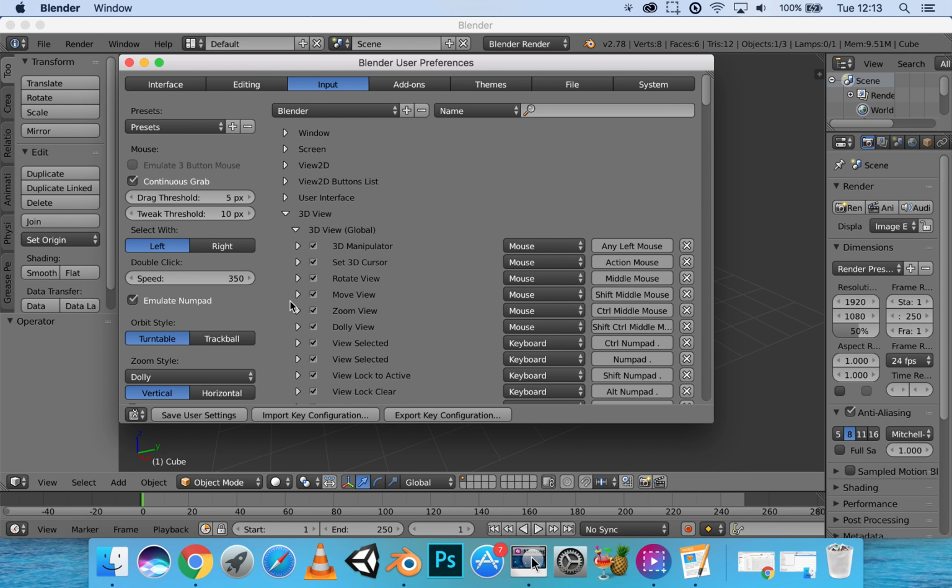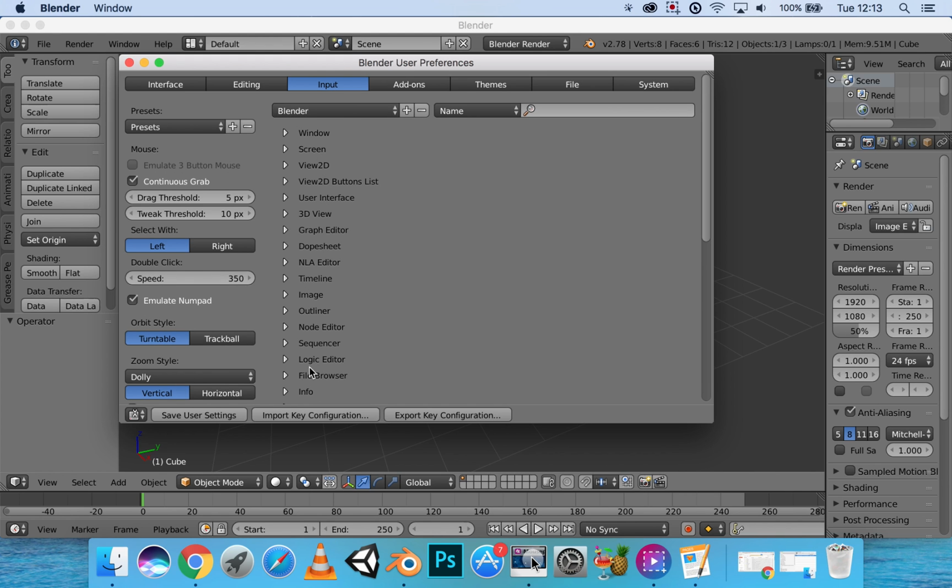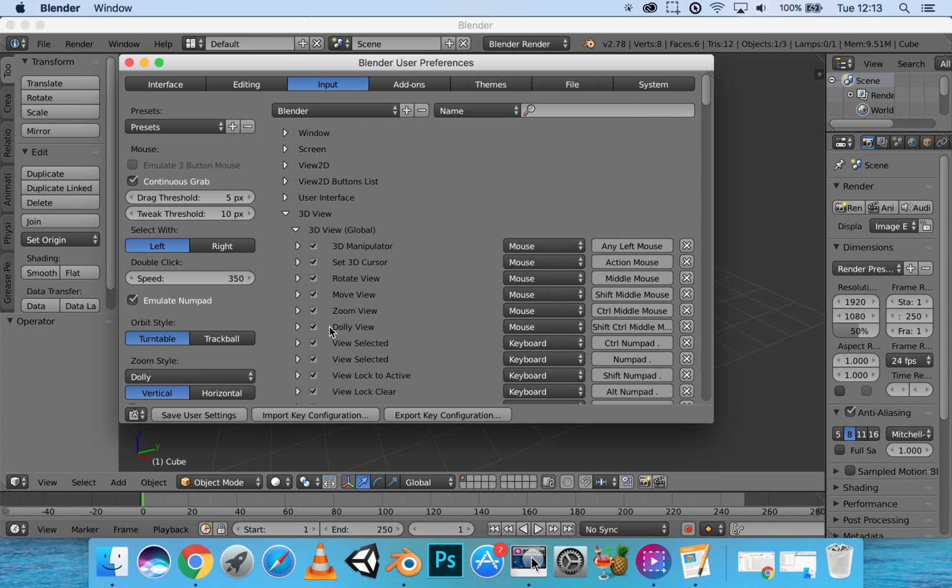After that, I'm going to go over to this little option. There should be a 3D view, with all these options right here. We're going to go to 3D view. There is a view selected option right here. As you can see, the keys that it is bound to are Control and Numpad period. Since we don't have a numpad, I'm going to click on this piece right here and press Shift F. This will basically make it easier for me to zoom in onto an object. With that done, we can just save the user settings and close this.